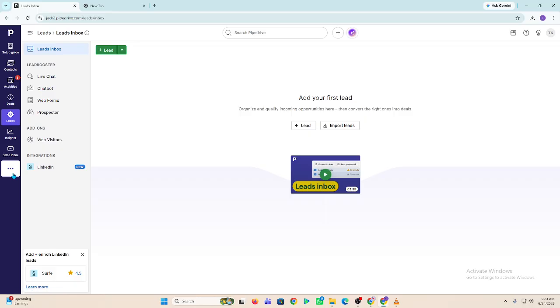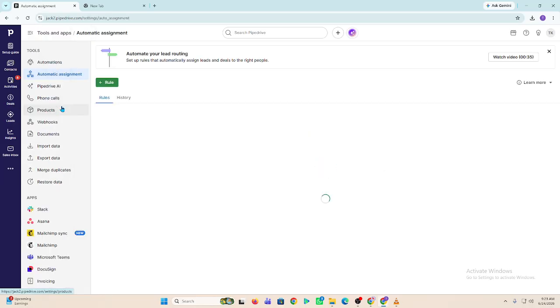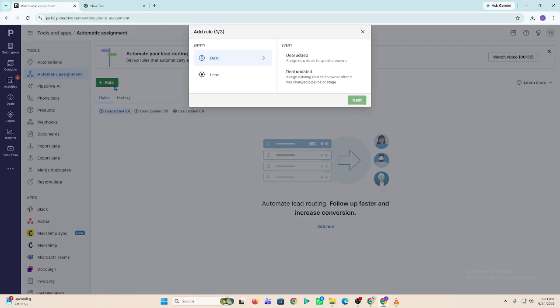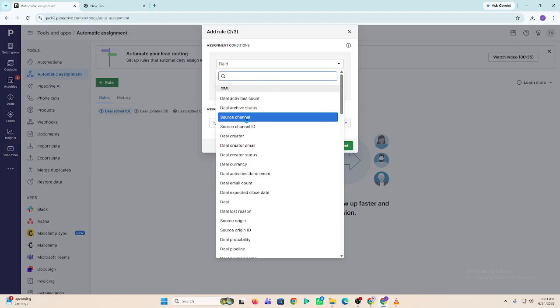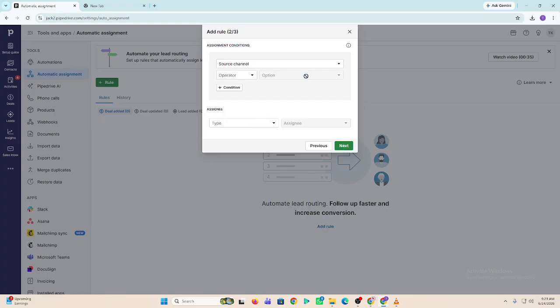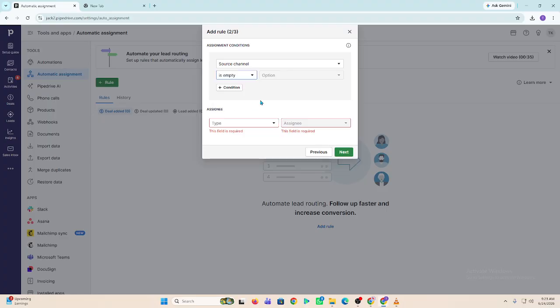Next, choose an action. For example, you can automatically create a task, send an email, or update a deal field when the trigger happens. You can also add conditions to make your automation more specific. For example, only run it when a deal value is above a certain amount or when it belongs to a specific pipeline. Before saving, test your automation to make sure it works correctly.